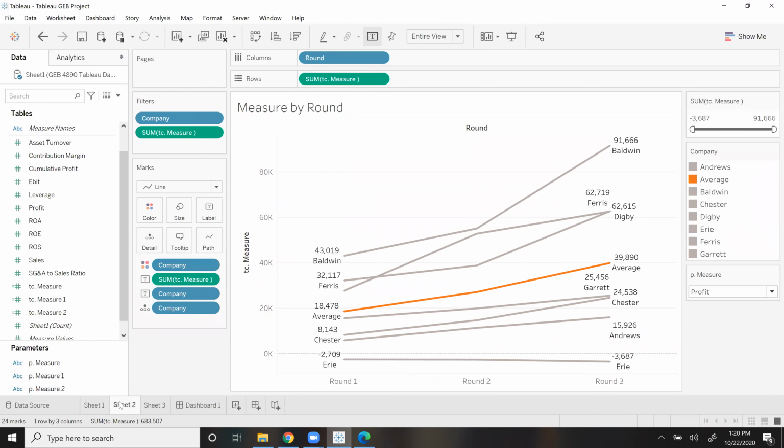On sheet number 2, we have measures by round, which is a line chart with columns representing rounds and rows representing some TC measures. So we have 3 rounds right here from the data set, as well as the names, all the names listed and the numbers, as well as the average, which is the orange color represented. And right now, the parameter measure is the one used from the previous sheet. So right now we have our category of profit.